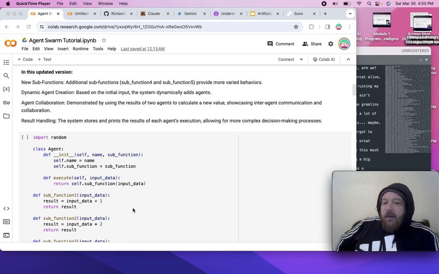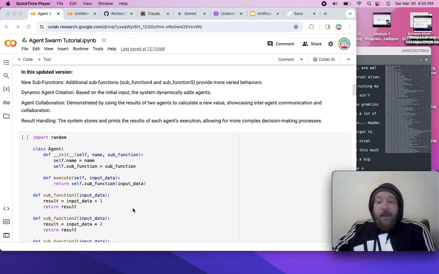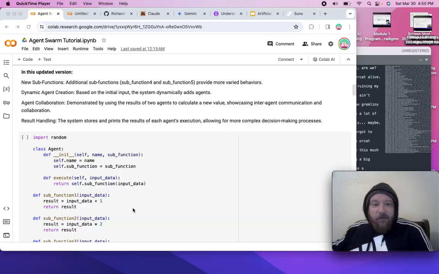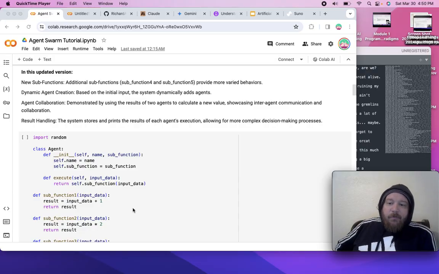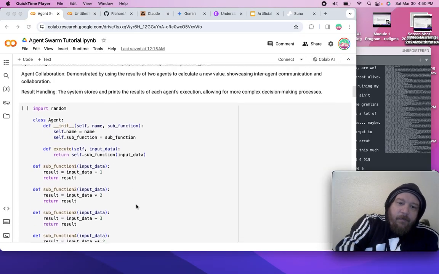So in the beginning, we had just the 3 combined outputs. In this one, the results of 2 agents will be combined to calculate a new value. That'll be like an inter-agent communication, right? Like an inter-agent output. And we're also going to put some result handling within this. So the system will store and print the results of each individual agent's execution, so we can take a look more in depth into it.